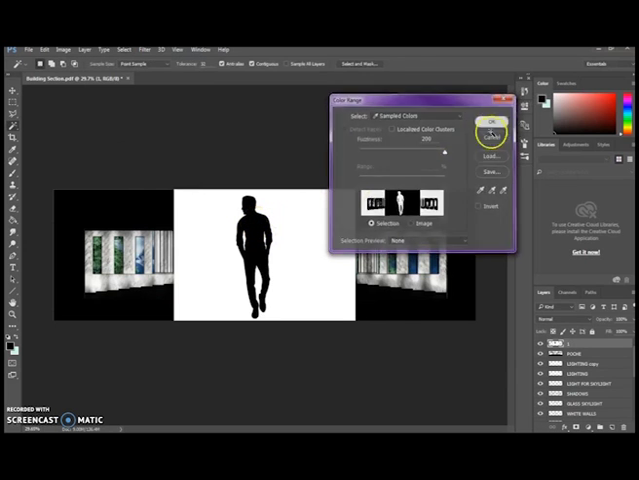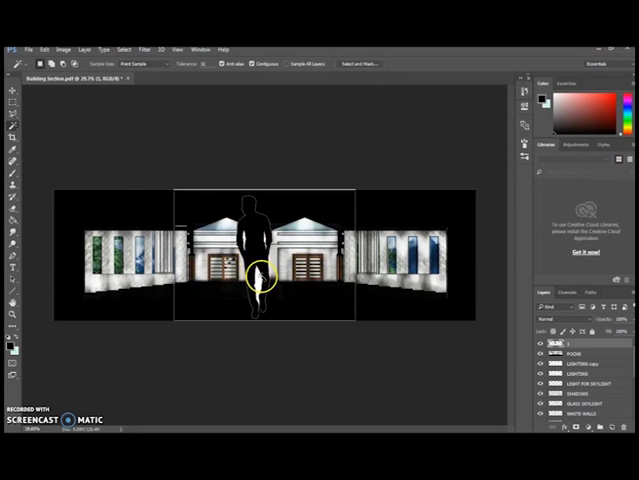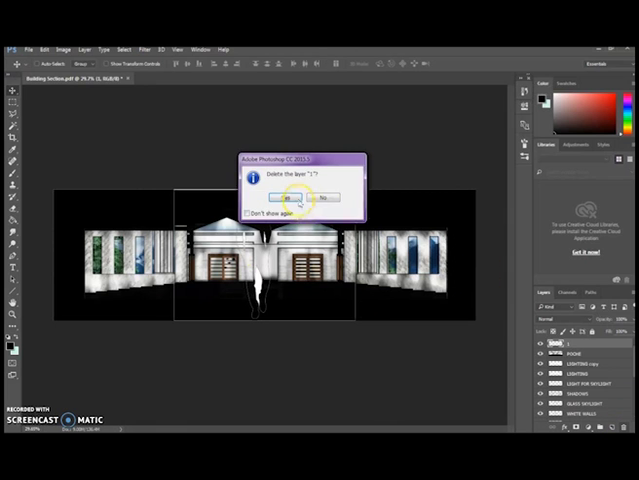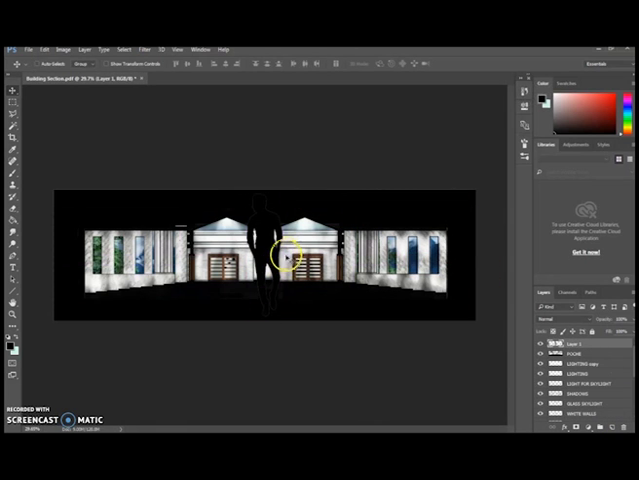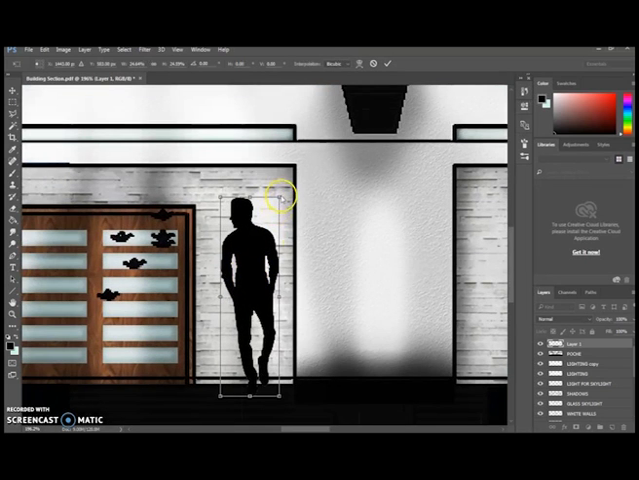I ended up just using the magic wand, clicking on the actual silhouette, cutting it, getting rid of that layer, and then pasting it so that I just had the silhouette on a new layer. And then scale it down, put it into place, and that's pretty much it for the silhouette. So I brought in 2 scale figures, and make sure that they are scaled proportionally.